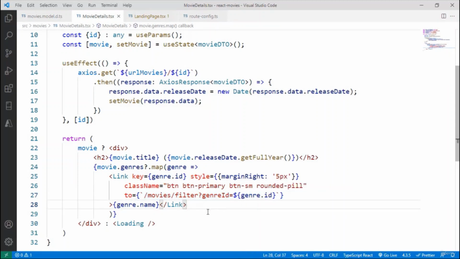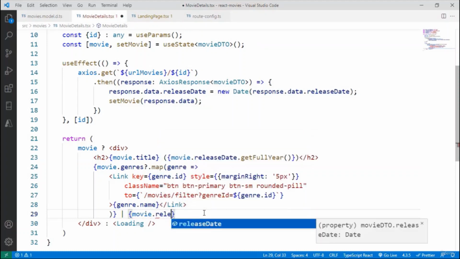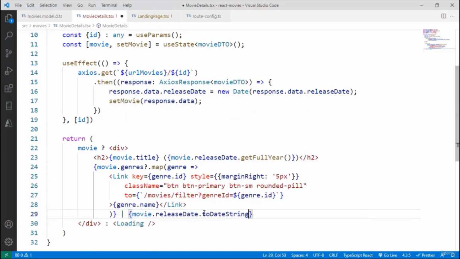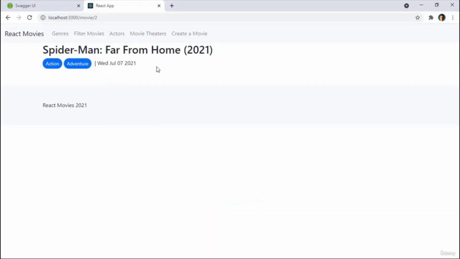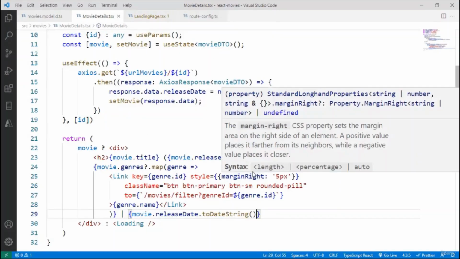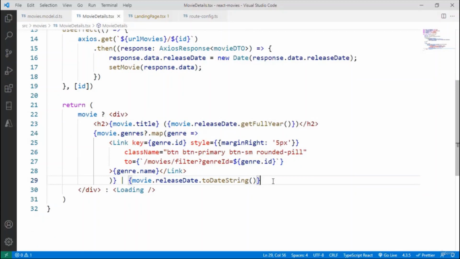So let's continue. After this, I want to put a pipe, Alt-124 in Windows, and then I want to say movie release date and to date string. Save, and let's see how we're doing. We have the release date here. Then let's go back here and let's continue working.